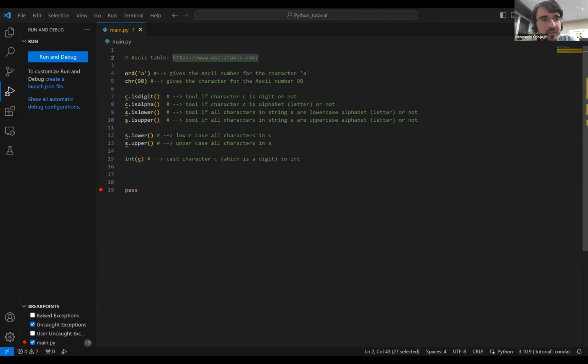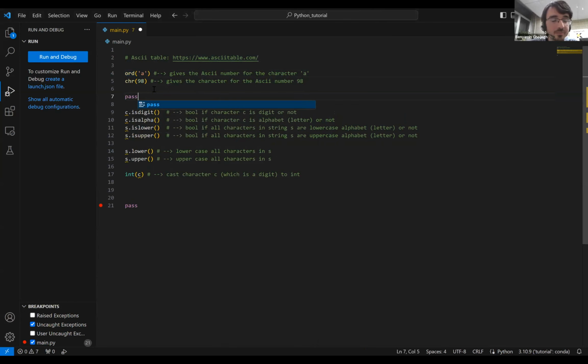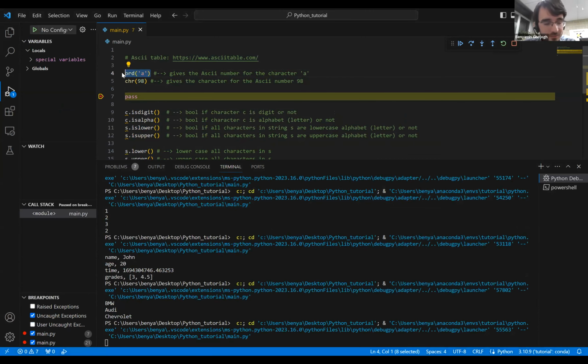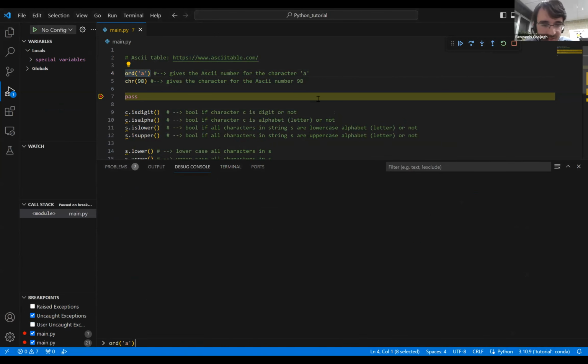So here, I have for example, letter a. Now I want to get its ASCII code, so I can use ord. Let me put a breakpoint here. Okay, so ord, maybe short for order, doesn't matter. Ord of a is 97. In the ASCII table, its decimal code is 97.